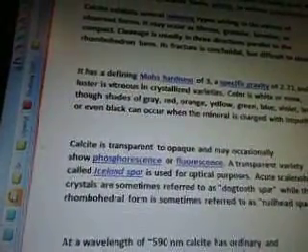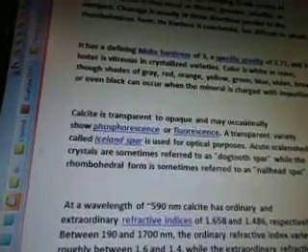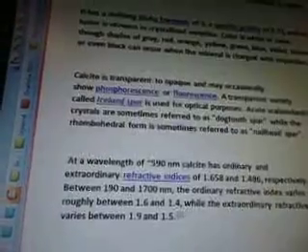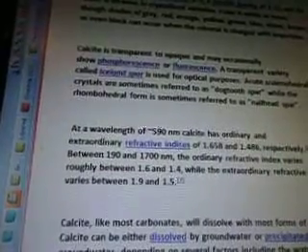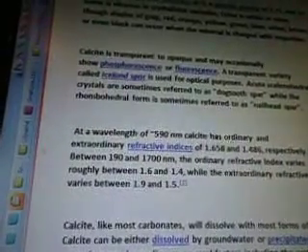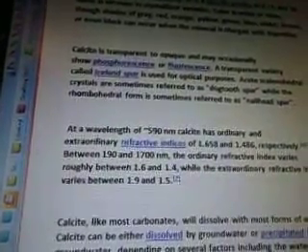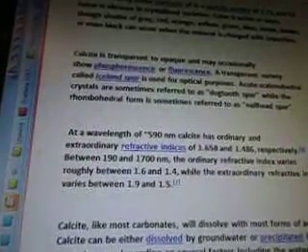varieties. Color is white or none, though shades of gray, red, orange, yellow, green, blue, violet, brown, or even black can occur when the mineral is charged with impurities. Calcite is transparent to opaque and may occasionally show phosphorescence or fluorescence. So the transparent variety, called Iceland spar, is used for optical purposes.